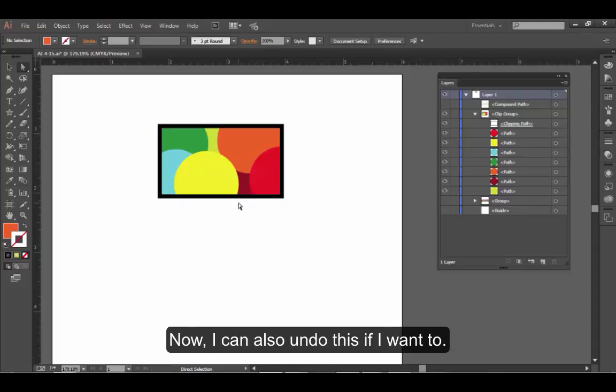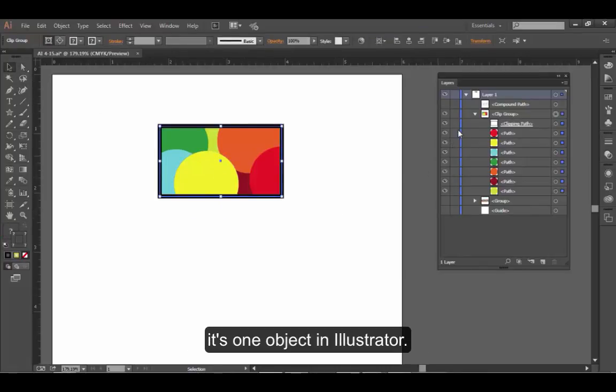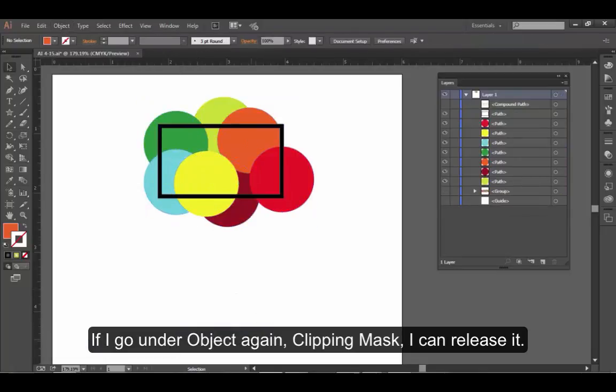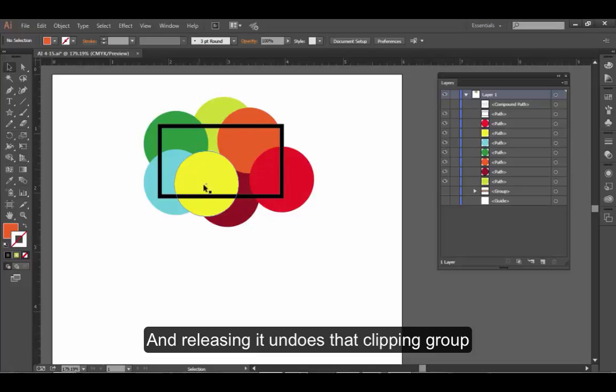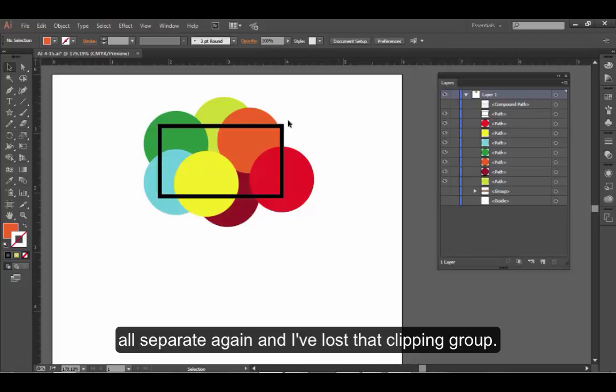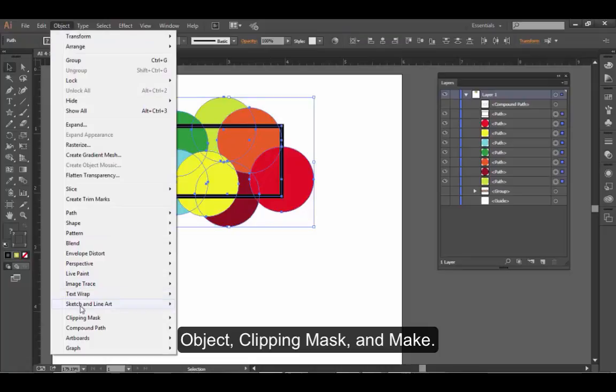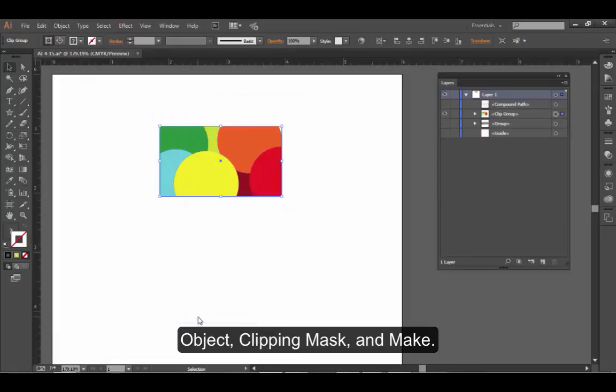Now I can also undo this if I want to. If I select it, remember it thinks it's one object in Illustrator. So if I go under Object, Clipping Mask, I can release it. Releasing it undoes that clipping group, and you can see that now I have everything separate again, and I've lost that clipping group. Let me go back and redo it: Object, Clipping Mask, Make.